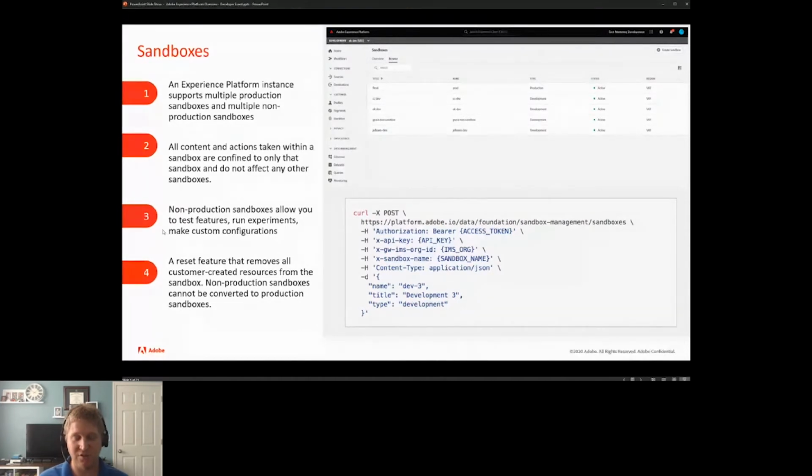No delineation today really on the back end for what this means, but there's a bunch of stuff that we're actually developing to start to lock down a production sandbox and how that workflow would work compared to a development one. And again, all managed via API. So you can spin these up via API. You can reset them via API. You can really build your workflows around these via API.